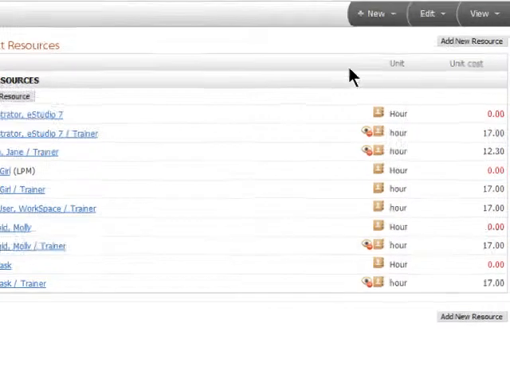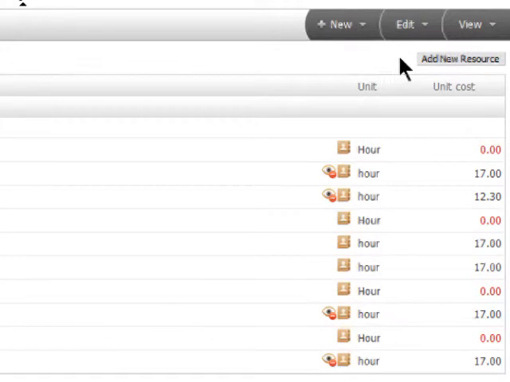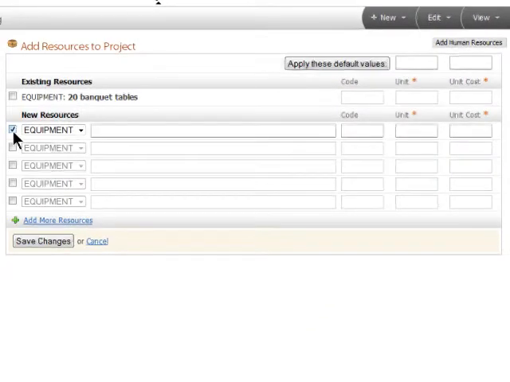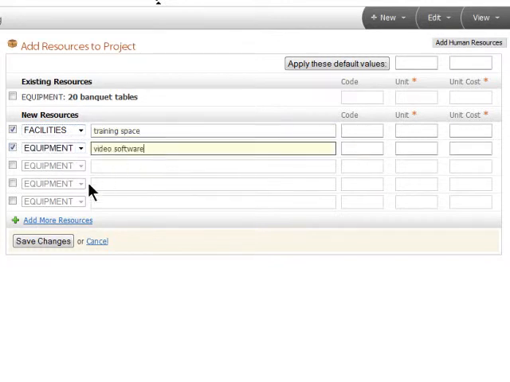You can add other types of resources like equipment you may need by clicking on Add Resource and then select the type from the drop-down menu. Resources can be anything, even a meeting space or materials. Save your changes.